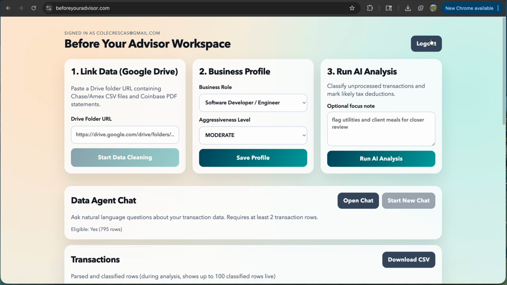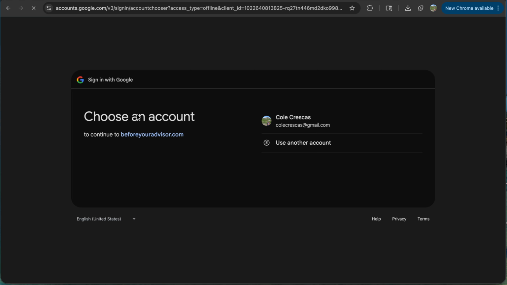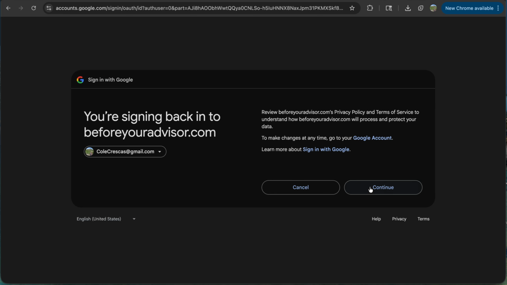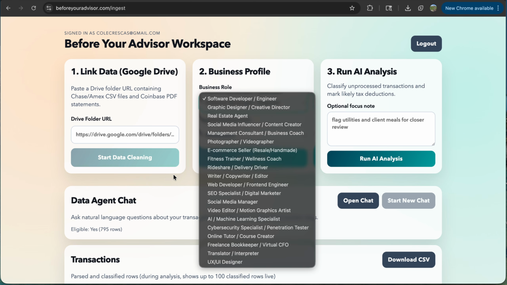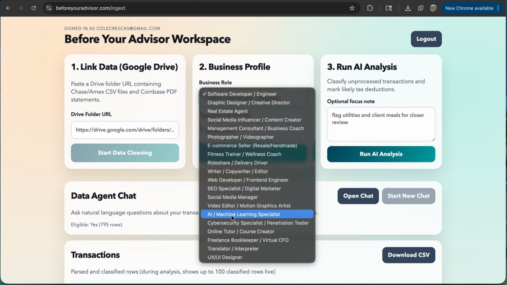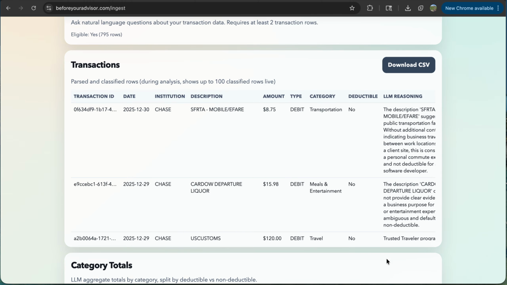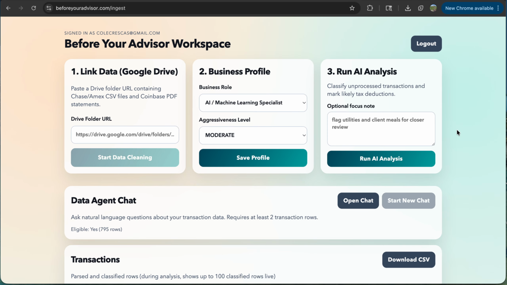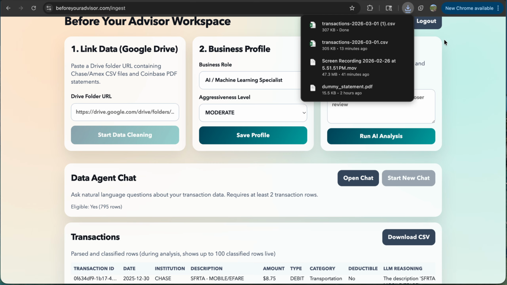All right, yeah, if I log out and want to log back in, it will keep my transactions so I don't have to re-import them, and then I can select a new business profile and rerun the analysis job if I'd like. And I use a Toast notification system. And yeah, I can also download the CSV when I'm done.